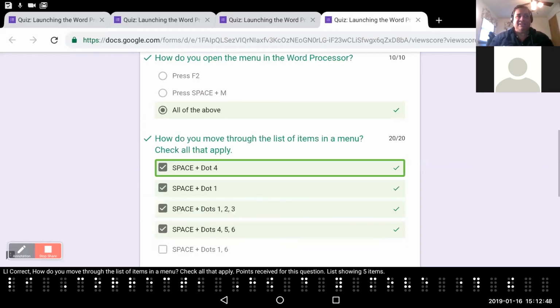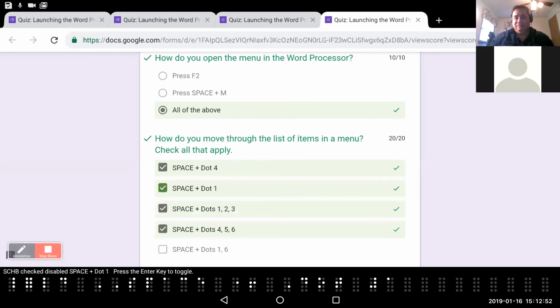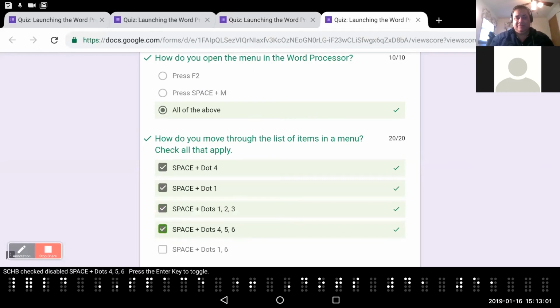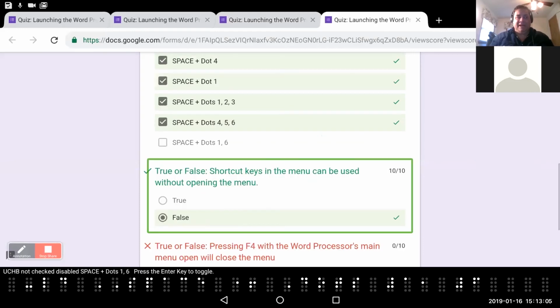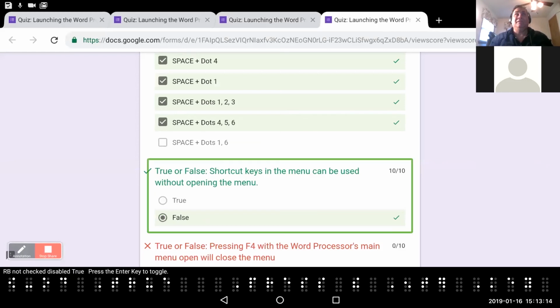This is correct. List: space dot 4. Checkbox checked, disabled. List: space dots 1, 2. Checkbox checked, disabled. List: space dots 4, 5. Checkbox checked, disabled. List: space dots 1, 6. Checkbox not checked, disabled. I checked all the right boxes apparently. Radio button not checked, disabled. Radio button checked, disabled. False. Press the enter key to toggle. Radio button not checked, disabled. True. List: correct.